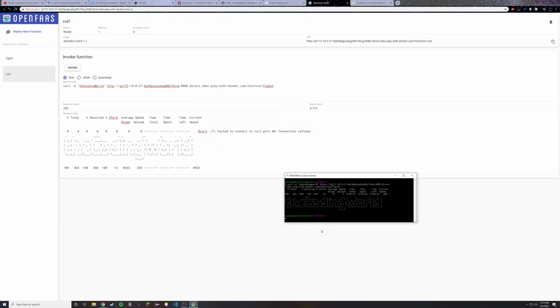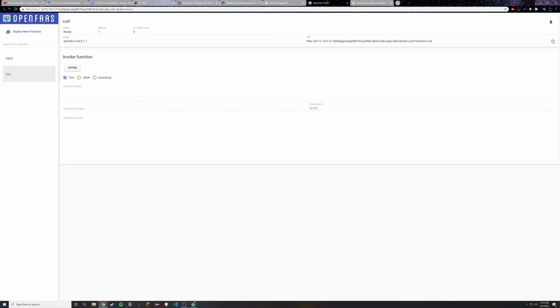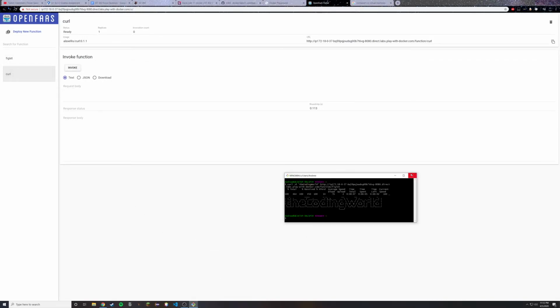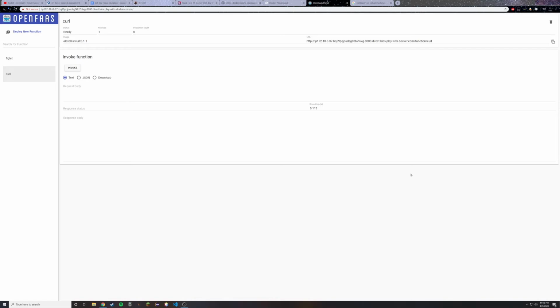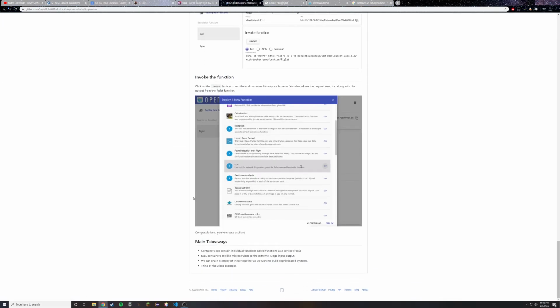So what this did is it reached out, found this little figlet, and came back. So what is this? What is OpenFaas? What is Faas? Functions as a service.